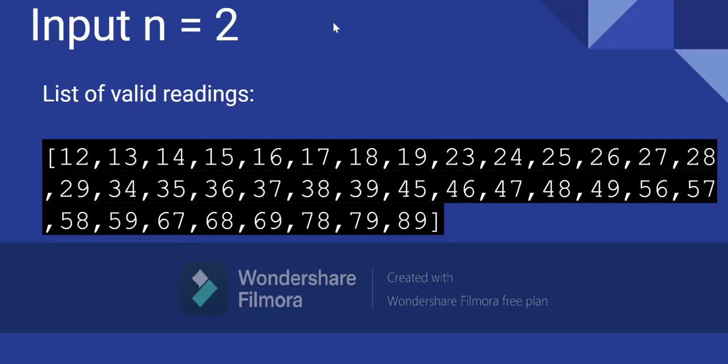Now, if your input is 2, the list of valid readings would be this. If you look at this list, all the numbers here have their digits in ascending order, and any other number is not included in this list. If you think a little bit, it would be very clear how I'm starting with 12 and ending with 89. I would discuss more about it in the code also. So this is how you'll generate a list, this is how it should look.